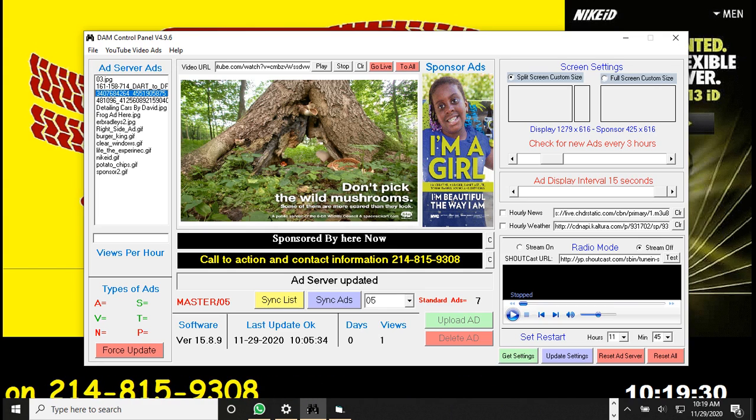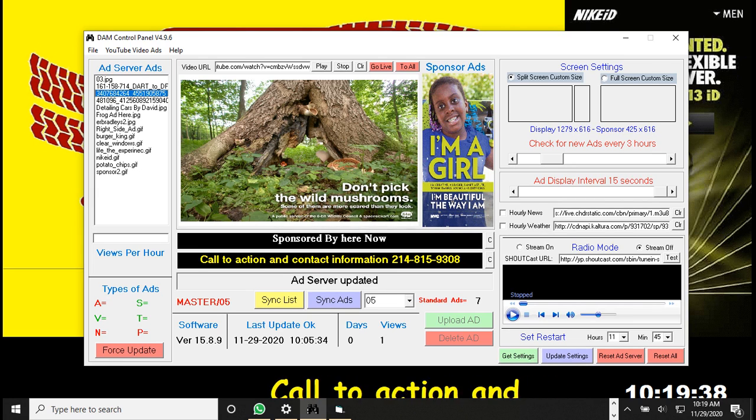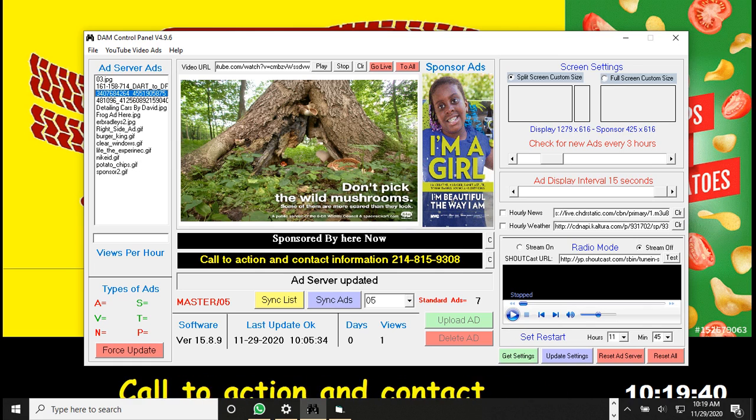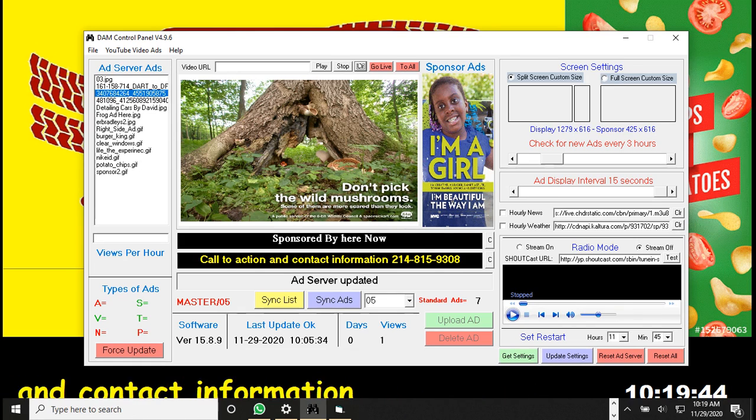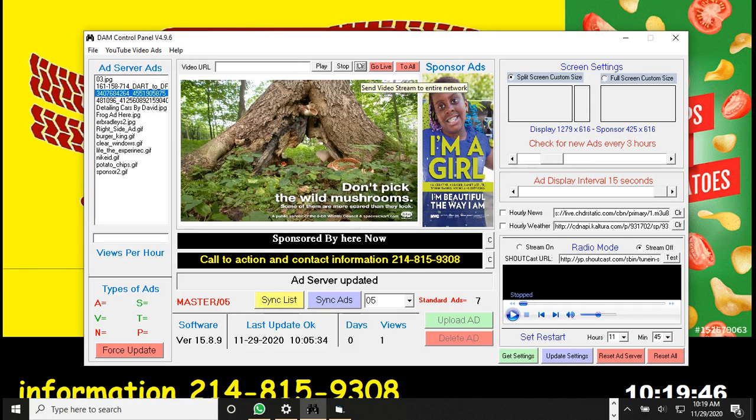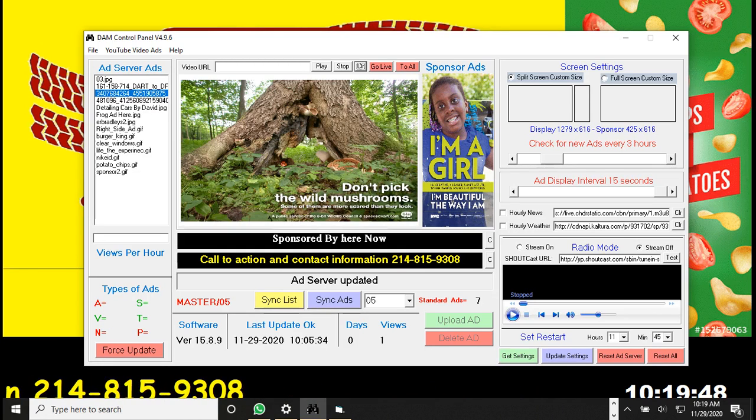I think that's about it, except for the fact that here you can play different things, test them here. If they work here, they work remote. You can stop the video, you can clear this little link here, you can go live to one or go live to everything in your network, making like a broadcast network.